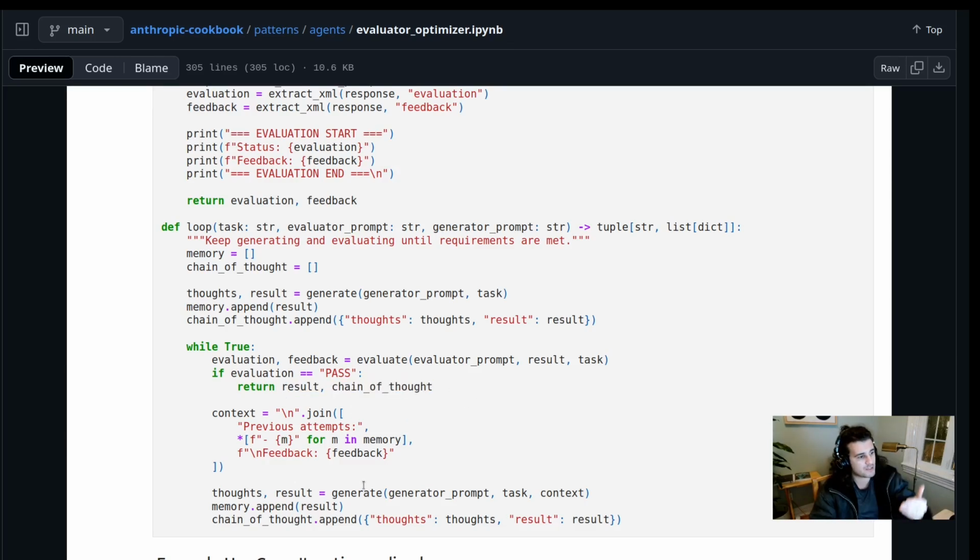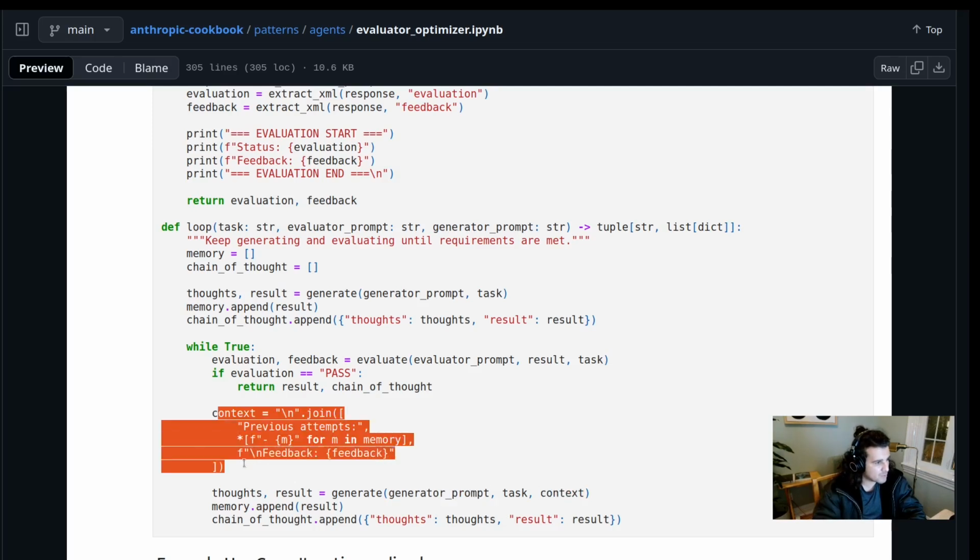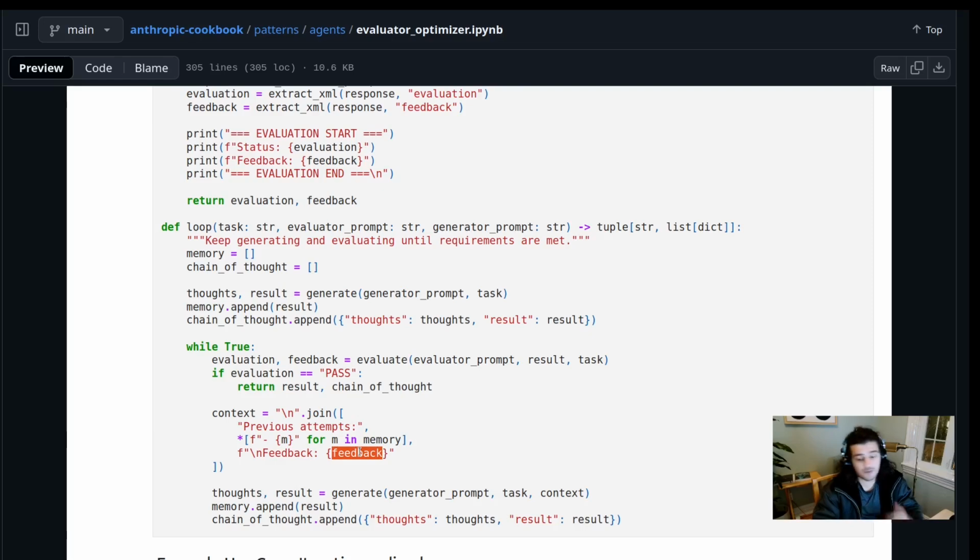Otherwise, we're just going to pass to the generator prompt and the context, so this thing over here, which has the feedback in it, and we only keep the latest feedback over there.